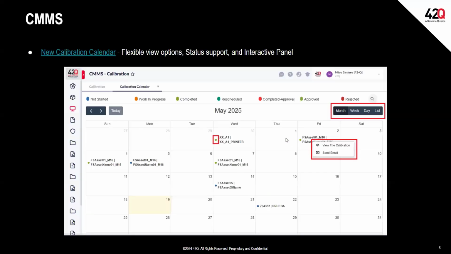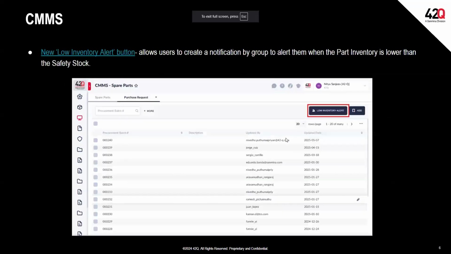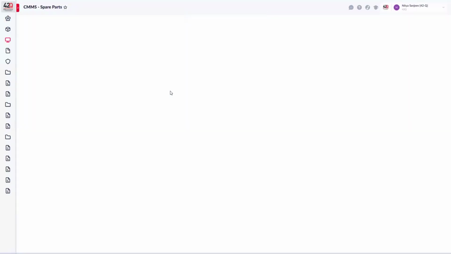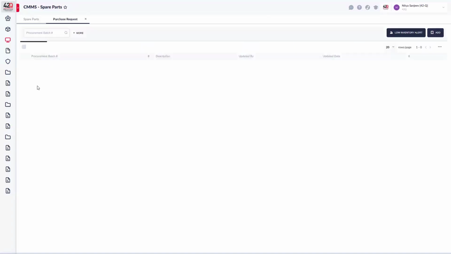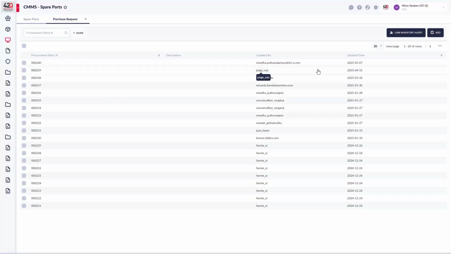So let's go back. The next new feature is the new low inventory alert button that you can find under CMMS spare parts, under the purchase request module. Let's go ahead and see that. Like we said, it's on the CMMS spare parts, and I'm going to go into the purchase request module. Over here, you can find the low inventory alert button.